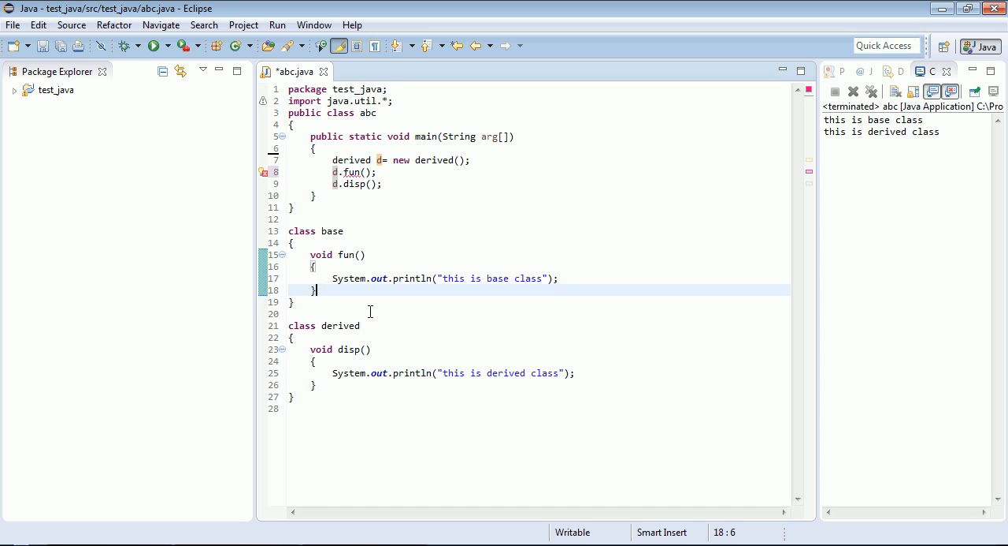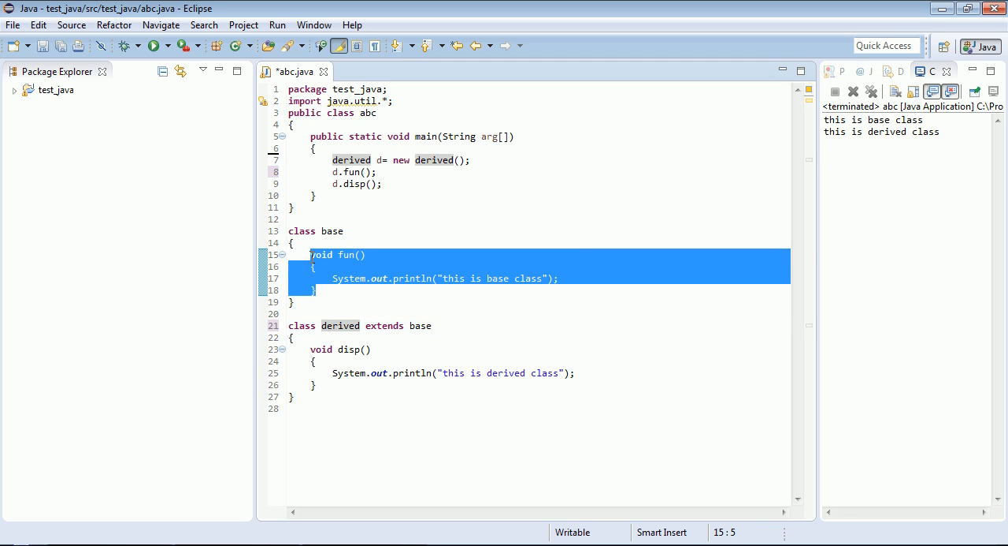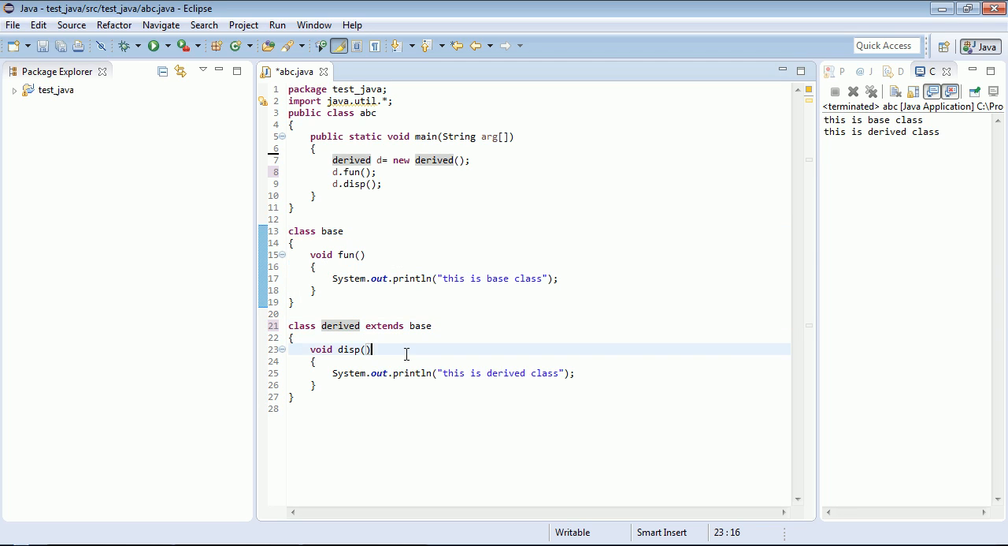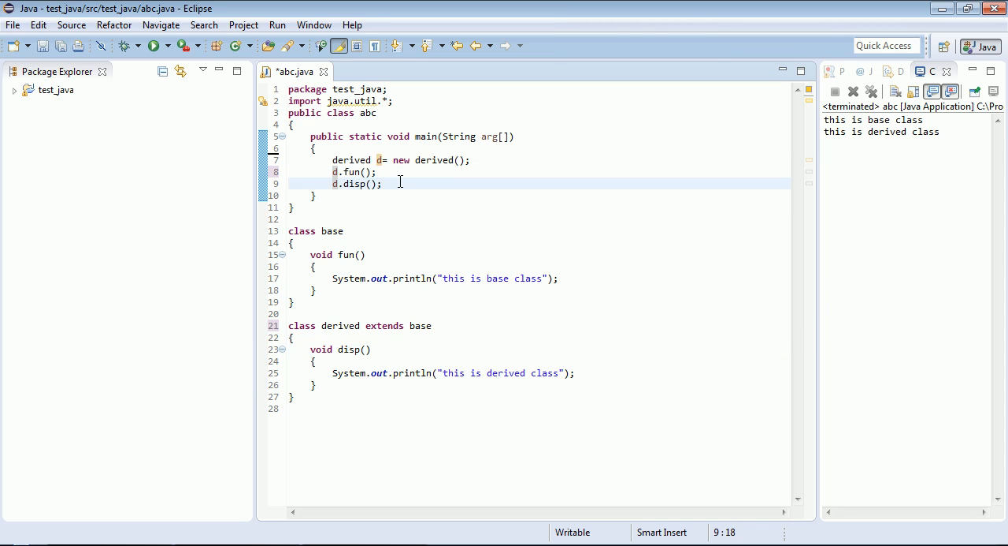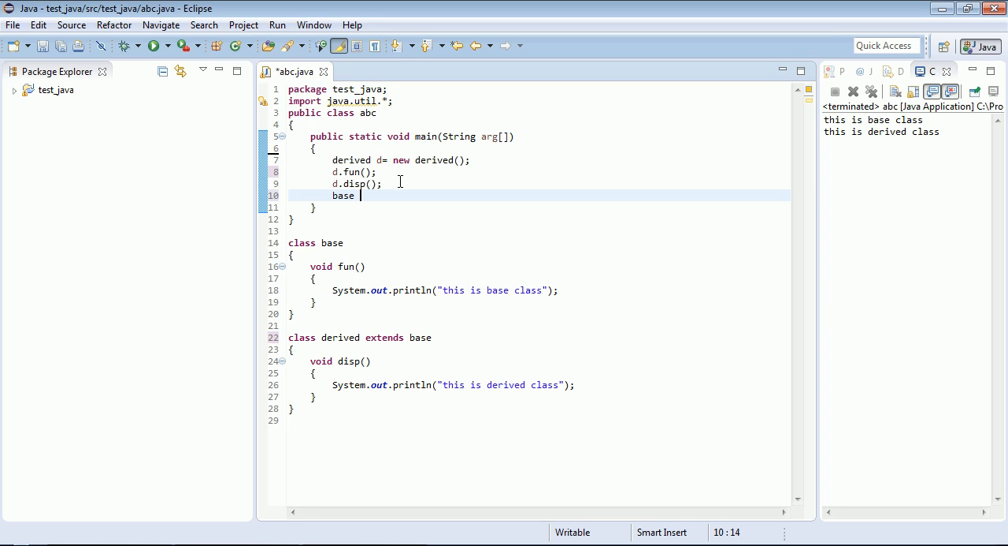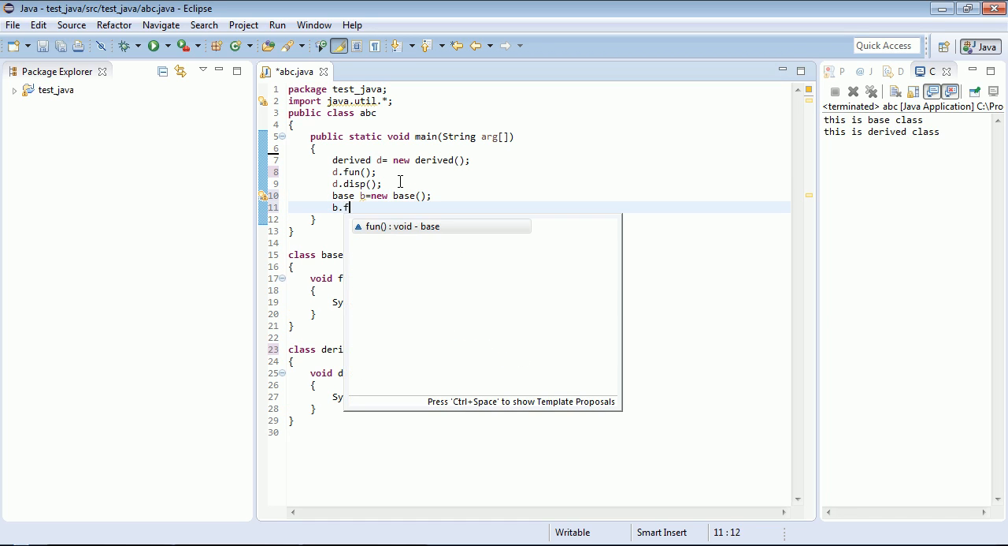For inheritance we use a keyword called extends. So I will write here extends base. Now as we write extends base, it means the derived class is inheriting the features of the base class. So fun will be in the base class and also in the derived class. So we can access fun with object d also, and we can also use the object of base to access the fun method.